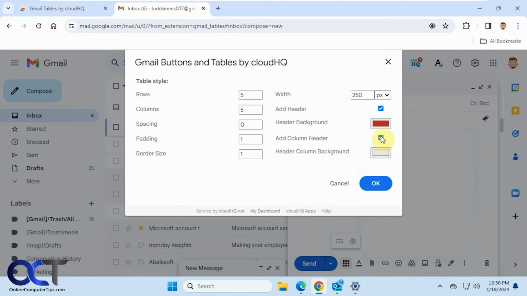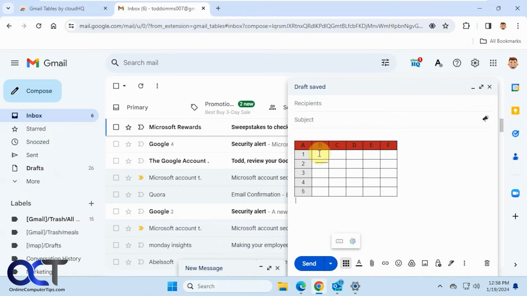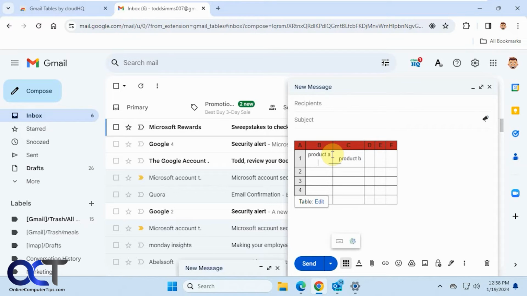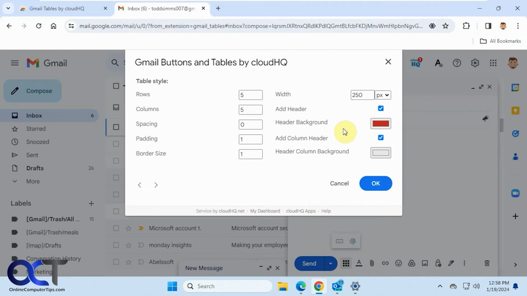You could add a column header. I'll leave that. I'll click on OK. Then you could just add the information. And then you notice that the table will increase in size as you type. And if you hit enter, it'll go down another line there too. And of course, while you're here, you could click on edit as well and change stuff around here.